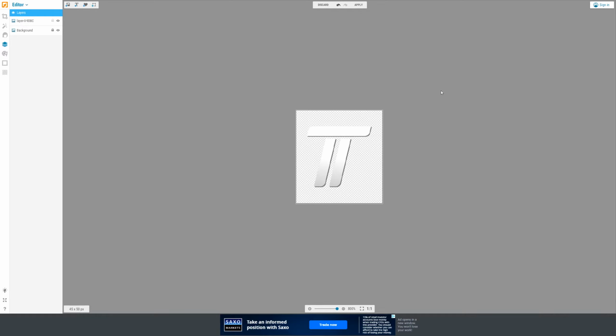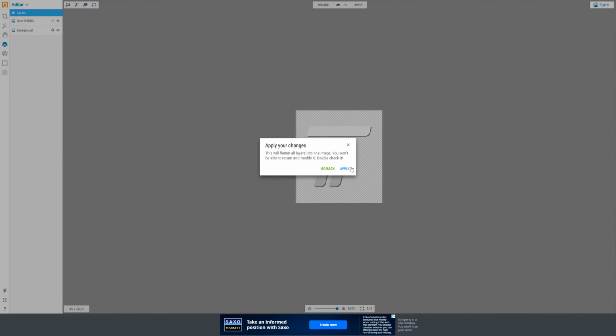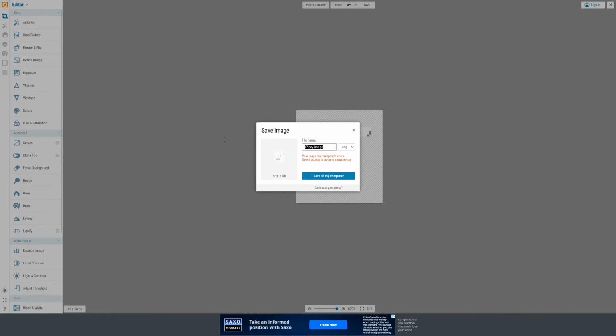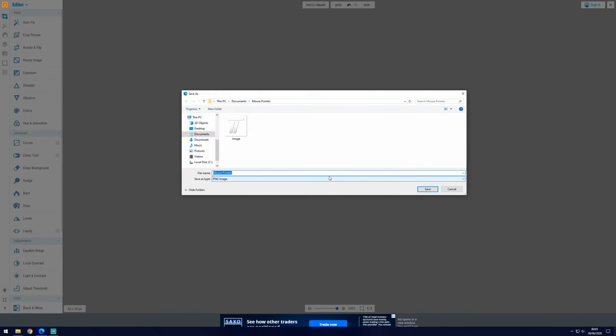Once you're happy, click Apply at the top and then Apply again. Now click on Save again at the top and then choose My Computer. Give it a name and set it as a .png file type and click Save to My Computer. Save it in a location you know how to get to.